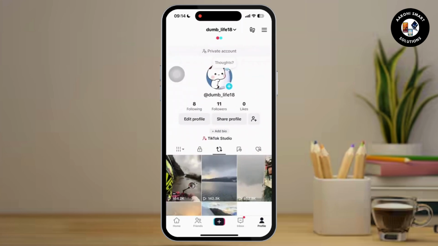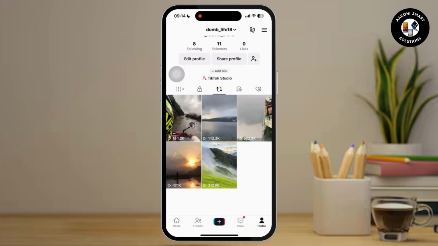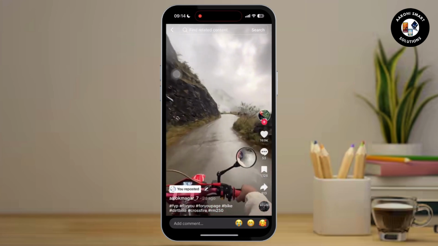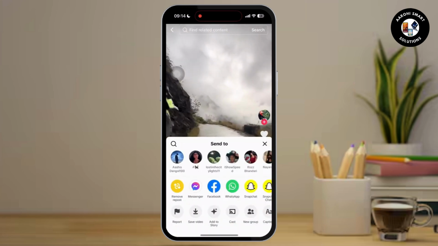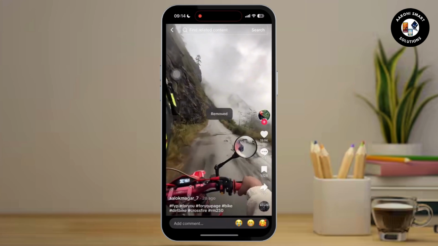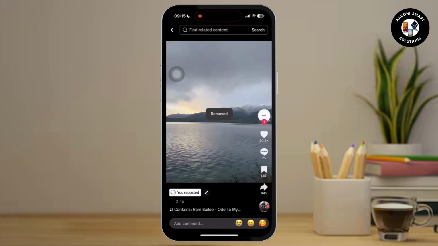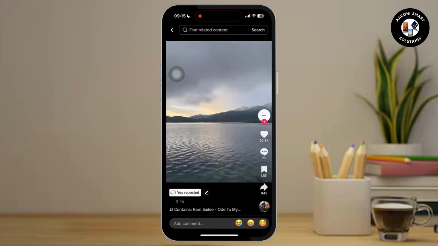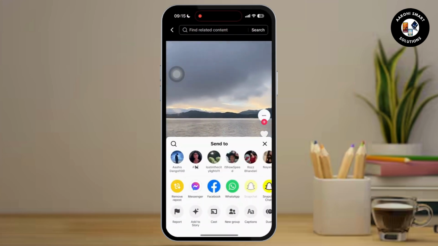So now, as I've said, TikTok does not have any built-in feature to delete all of these reposts at once. We will need to delete them manually. So all you have to do is tap on the repost you want to remove. Then tap on the share icon at the bottom right. Then tap on the remove repost option here. Now you will have to do this same process again and again manually.